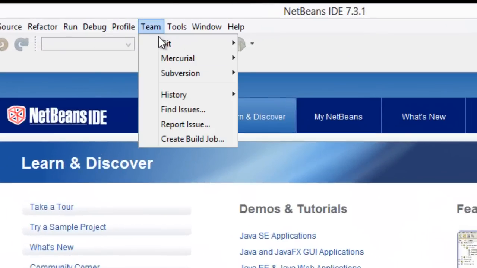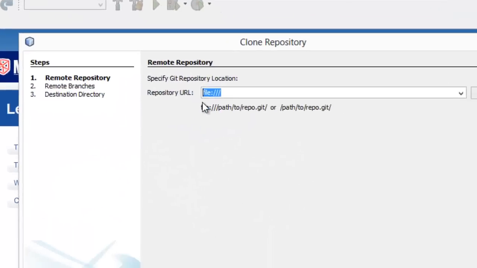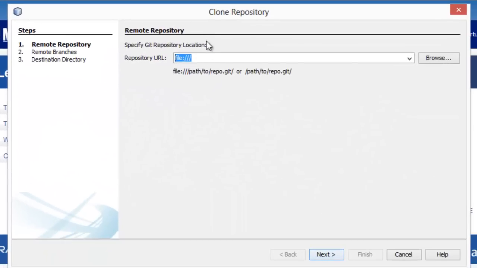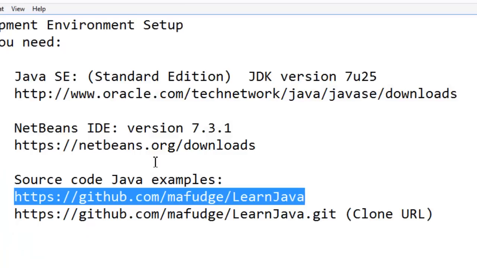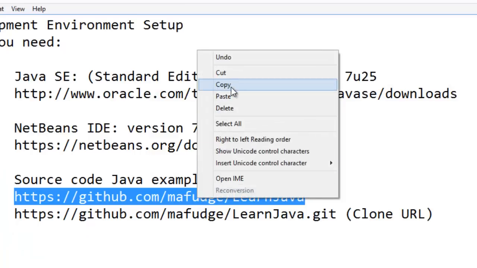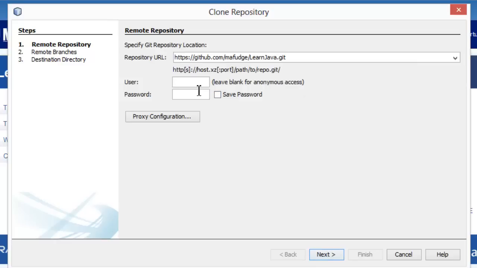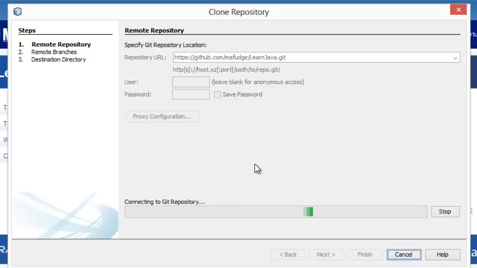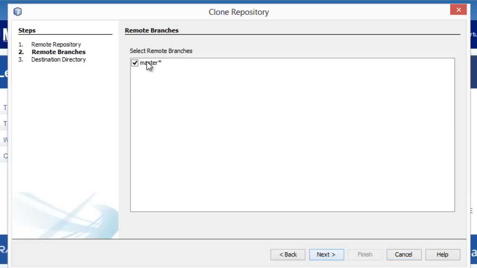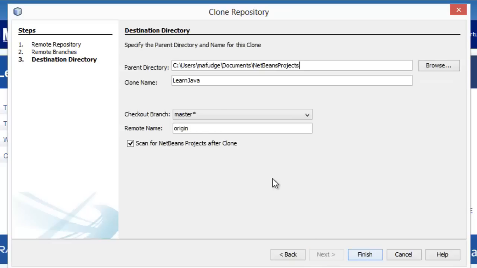So under Team, there's Git, and it says clone. And the URL you want to put into clone is right here. Copy. And I paste it into the repository URL, and I put .git at the end of it. And I don't need to log in. I'm going to hit Next. It's going to read the repository off of GitHub. There's only one branch, master, so you want to take that branch.